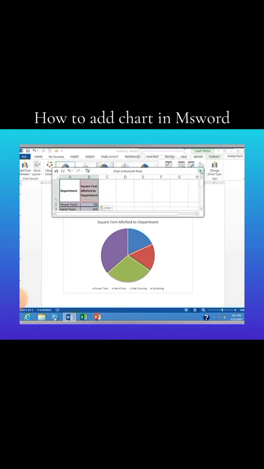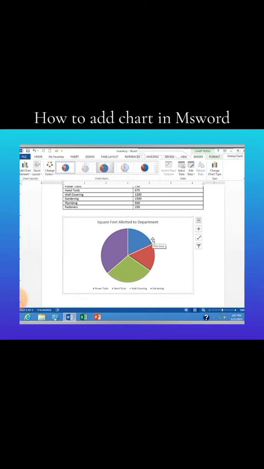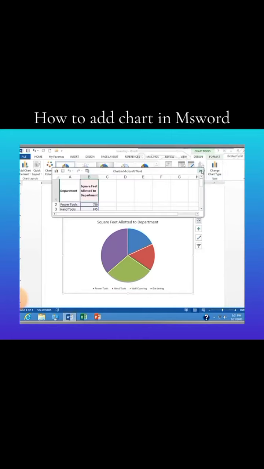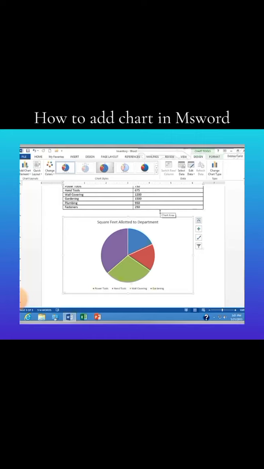So when I'm done with entering my data, I can hit the X to close that. If I ever need to get back to the data, by the way, up on your Chart Tools contextual tab under Design, Edit Data will bring that box back up so you can make changes. Okay, so now all I need to do is make this look the way I want it to look.